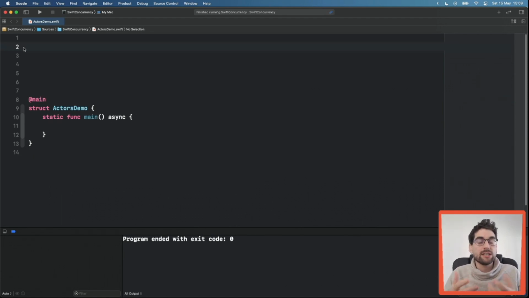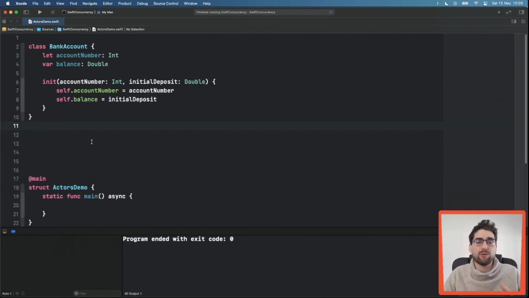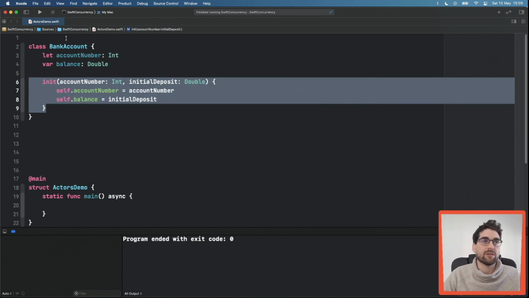To see these issues, let's see the classical example of a bank account. This is the classical example you get when you want to explain concurrency and data races and all that kind of stuff. So let's take a look. We just have a class BankAccount with an immutable property for the account number, which is just an integer. And we have a balance, which is a mutable property because of course you want to change the balance of a bank account, which is a double. And this is just the initialization for this class.